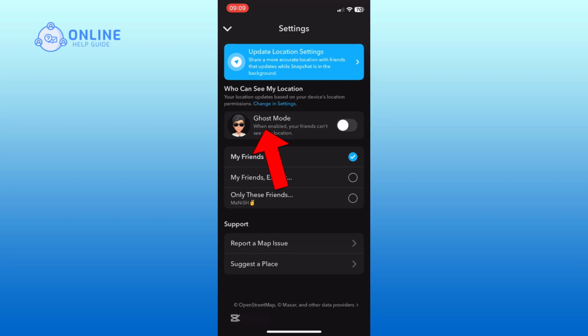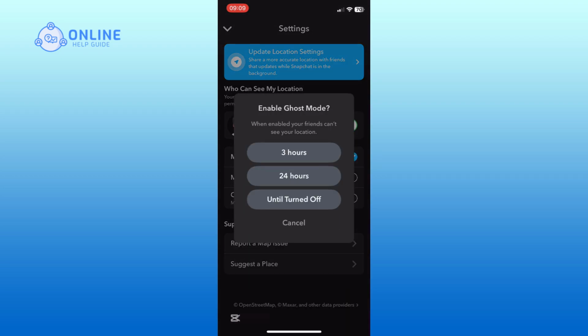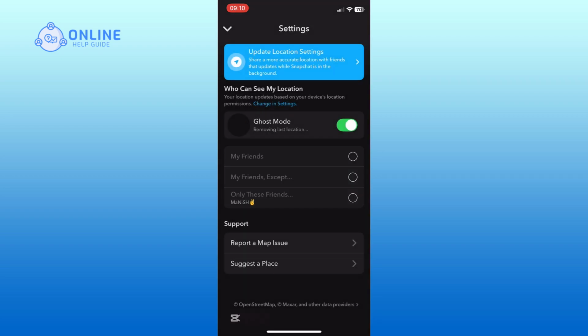Now you can see the ghost mode option. Simply tap on the toggle switch right next to it to turn it on. From the menu that appears, tap on the option for how long you want to hide your location. And this is how you can hide your location on Snapchat.